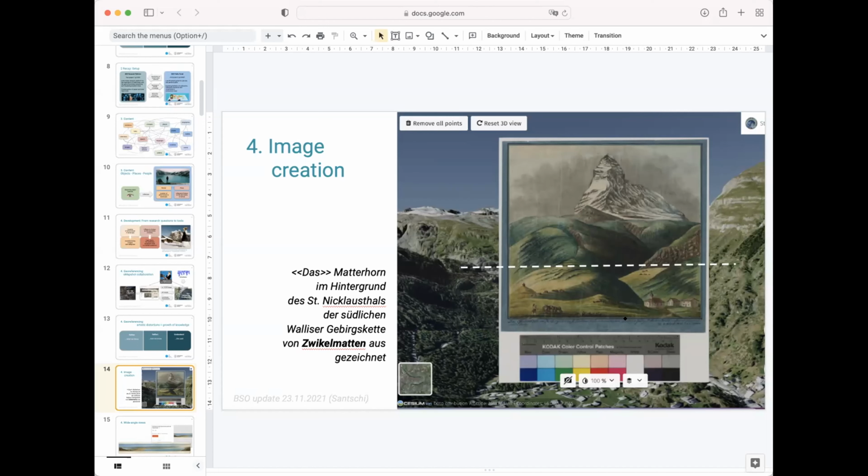And this patchwork perspective makes me wonder and makes me construct the hypothesis if the artist has sketched only the top part of the mountain when sitting at Zwickelmatten.